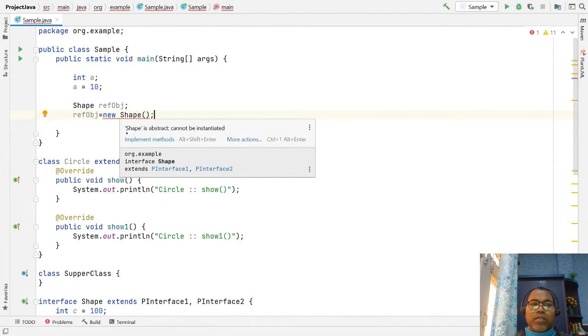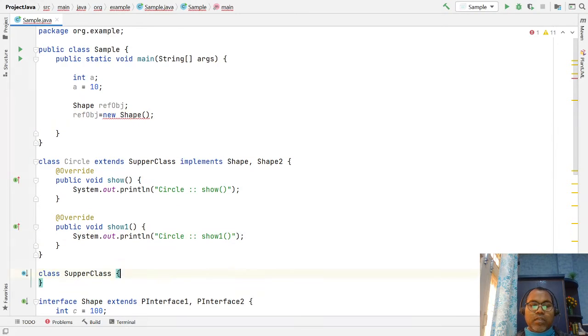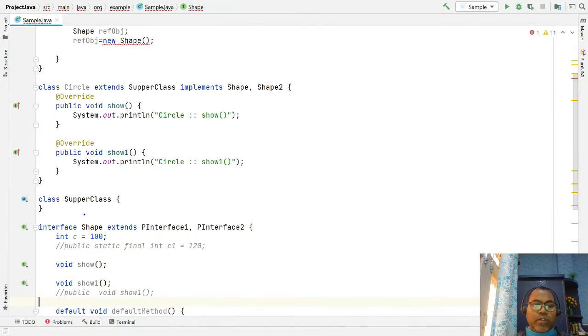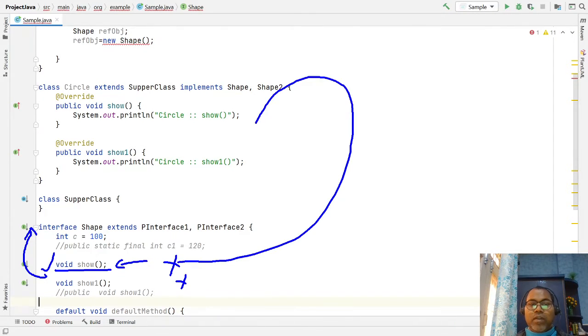Shape is abstract, you cannot instantiate it. Why is Shape abstract? The reason is that in this Shape interface, you have defined a method signature only. That means this is an abstract method by default. Anywhere we define a method without giving the definition, it is abstract by default. It doesn't have any body. So where is the body? The body is defined here, so you can create an object of this class.